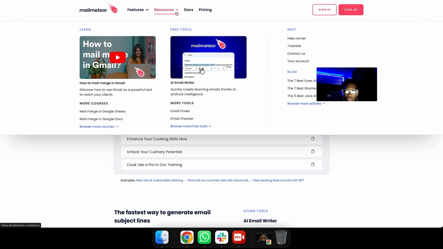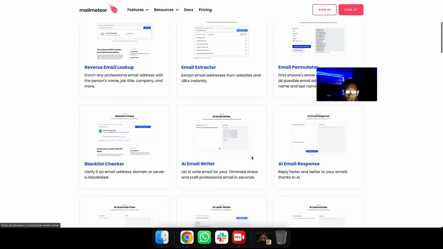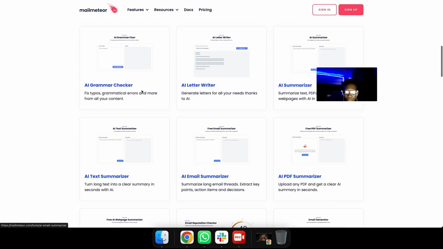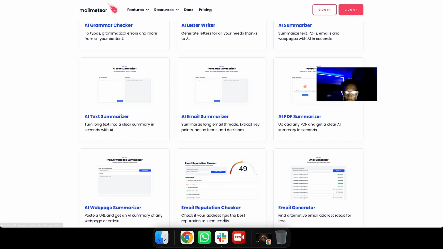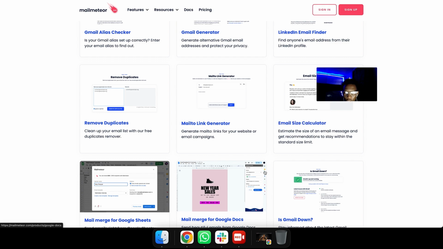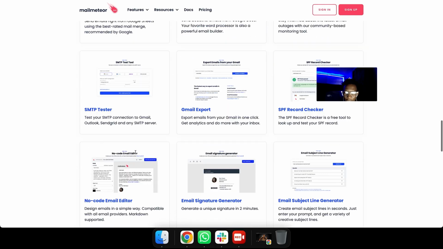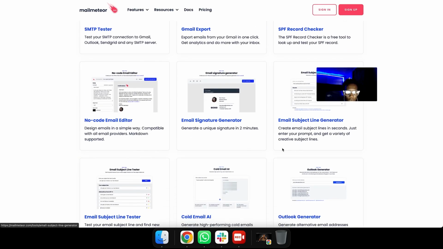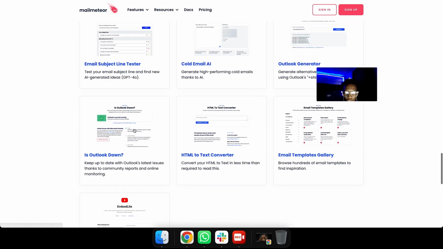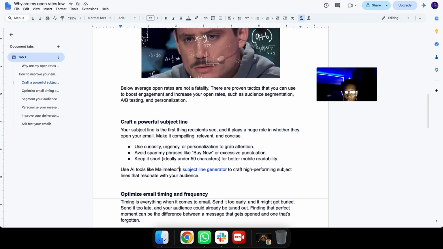If you want more resources, you can just go to this website and browse free tools. There are different free tools. There's a spam checker, email finder, email checker, right? If you want to verify if the email is actually valid, there's the email writer, email response, blacklist checker for your emails, the grammar checker, summarizing your emails, email reputation, email generator. You can see right here another one, email size calculator, so you can check your email size. SPF record checker, SMTP tester for those who are doing cold email, and email subject line generator, cold email AI, subject line tester, right? So a bunch of tools right here that you can actually use. They're actually useful. You can just go right there and check them out.